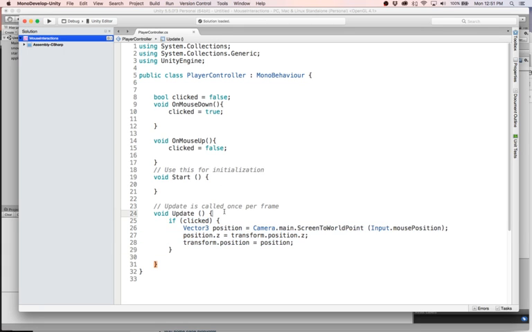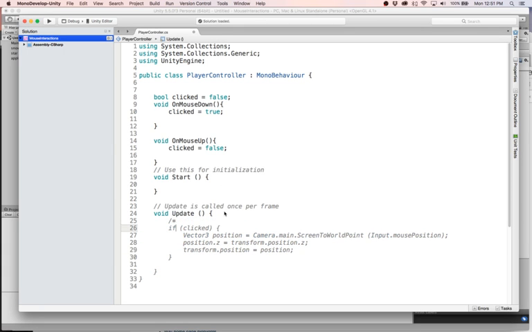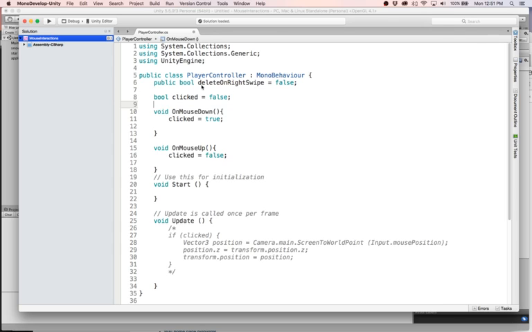All right, so in our update loop, I'm going to comment this piece out because it's good code, but it's not going to be useful for what we're doing. I'm going to make a public bool and we'll say delete on right swipe equals false. That's going to tell us if we want to delete this object when we swipe right.